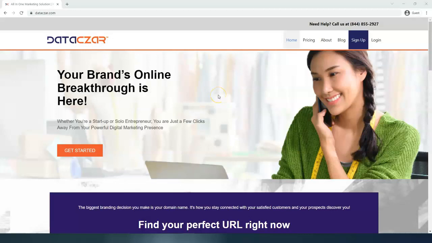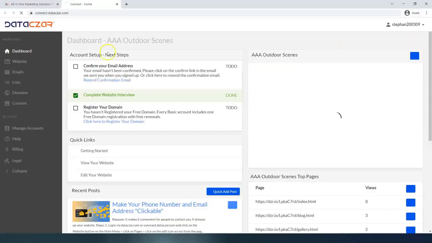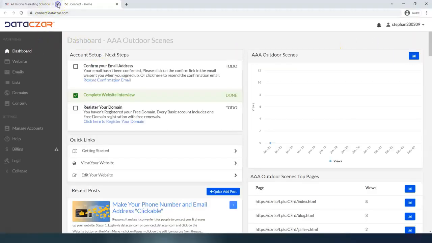Today I'm going to show you how to dress up your contact form on your DataZar website at connect.datazar.com. So let's go to datazar.com. We're going to get logged in. And we're already logged in. That takes us to the dashboard on the main menu.